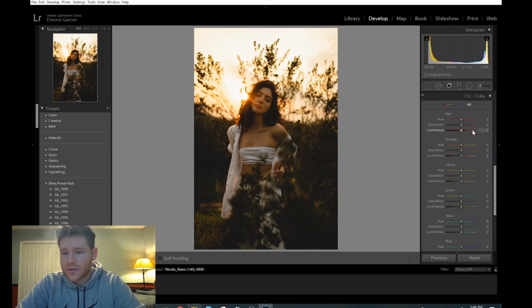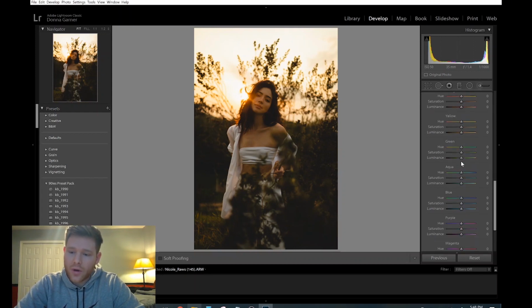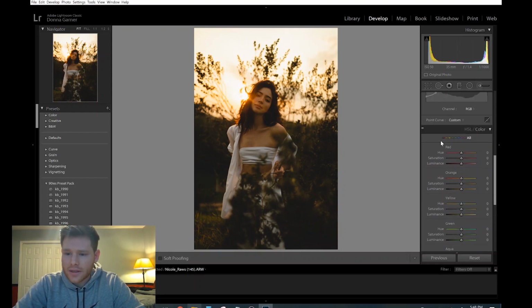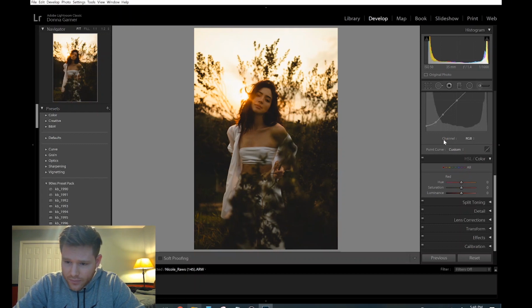We're going to move on to the HSL, and HSL means hue, saturation, and luminance. It's for the colors, okay? So instead of looking at all of them all at once and being overwhelmed, what we're going to do is click into each individual one.